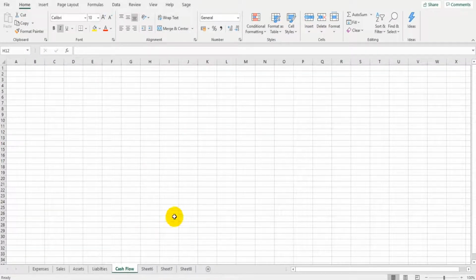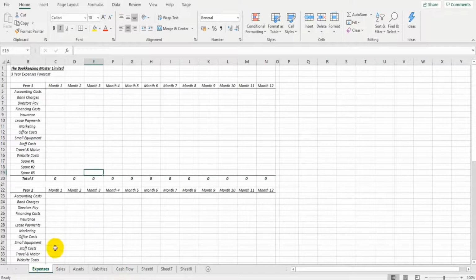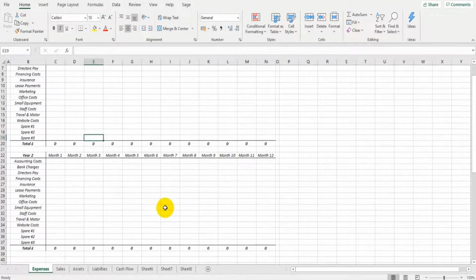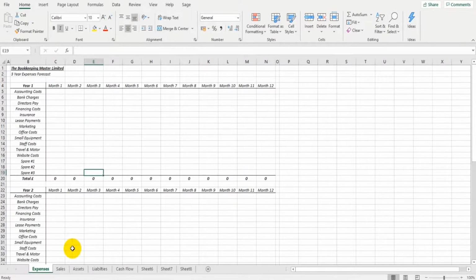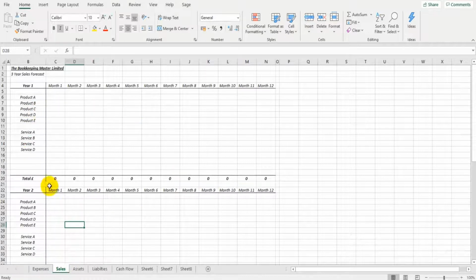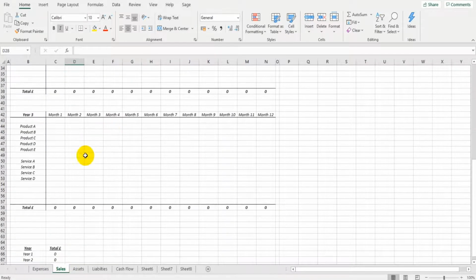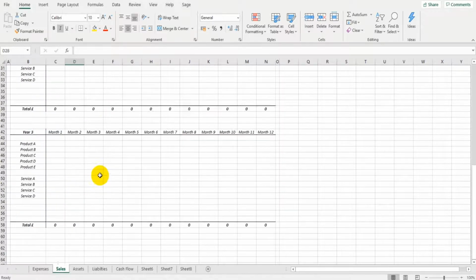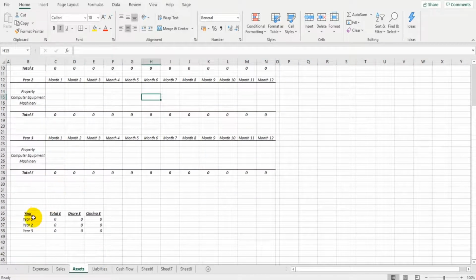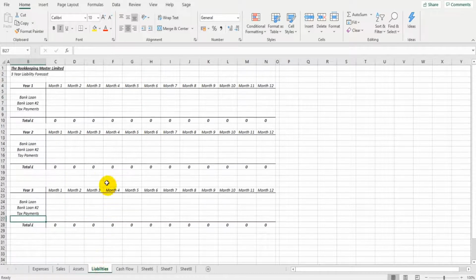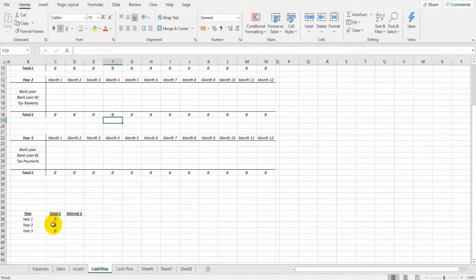So a quick review of everything that's been done so far. I have explained what the expenses forecast is, and we've created a 3-year expenses forecast with totals down the bottom here. I've done the same with the sales forecast, with 3 years of sales forecasts and totals down the bottom. The asset forecast has depreciation and the closing balance, and the liability forecast has the totals and also the interest.